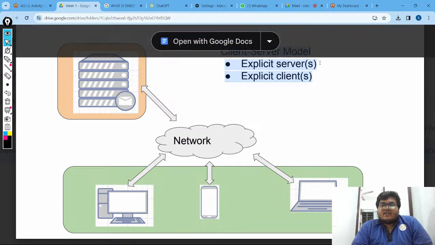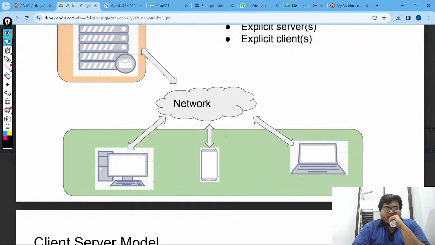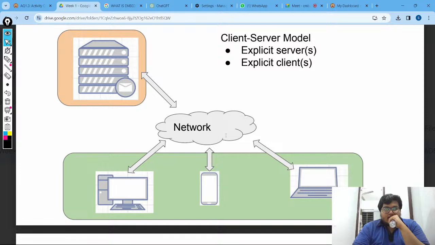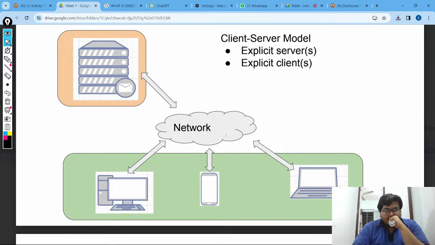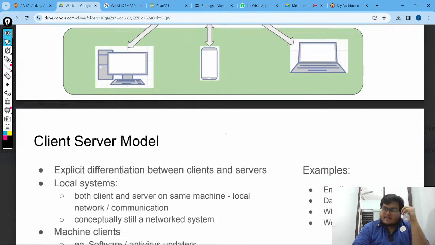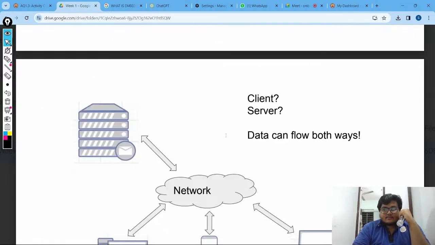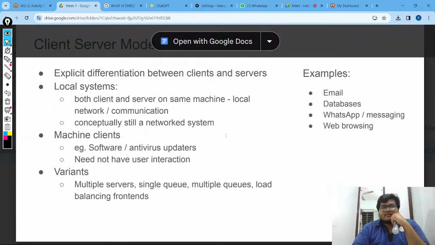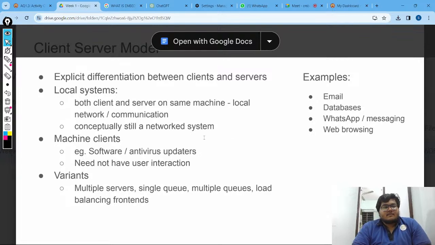So I think in a nutshell, the server is at one end, connected through a network of wires or any type of connection. They are connected individually to servers. That is the client server model. Okay, I'm summarizing the thing. Yes, I've studied this in some other subjects in my college. So client server model, basically explicit differentiation between clients and server.